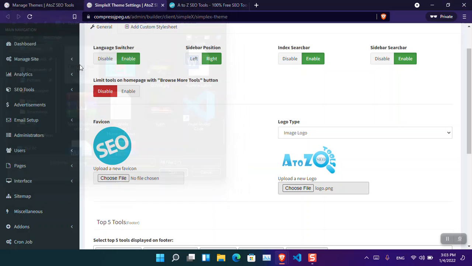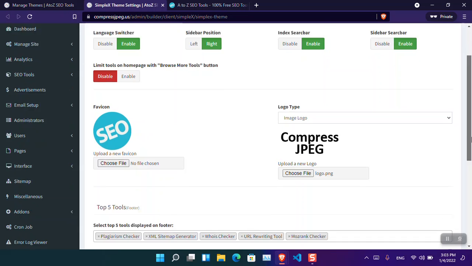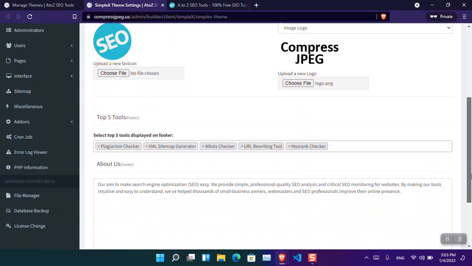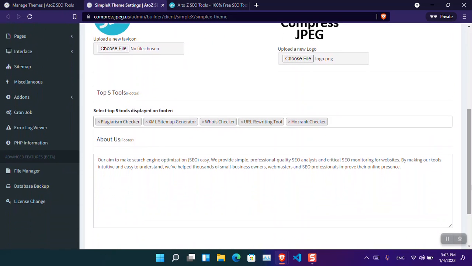Yeah, here it is. You can see that here is the compressed jpg. It is the favicon icon. You can see that this small icon here is the favicon icon. You can change it here too. And yeah, you can type about the details regarding your website.